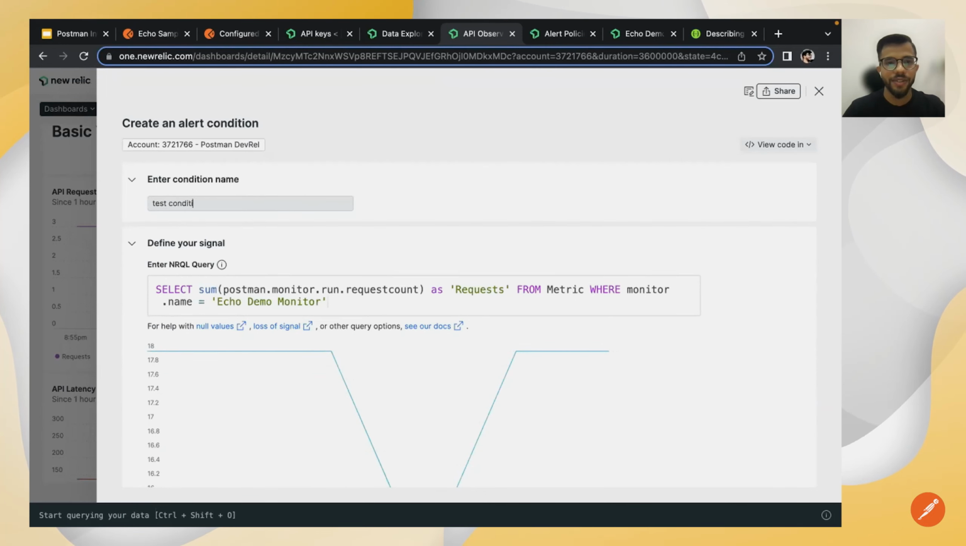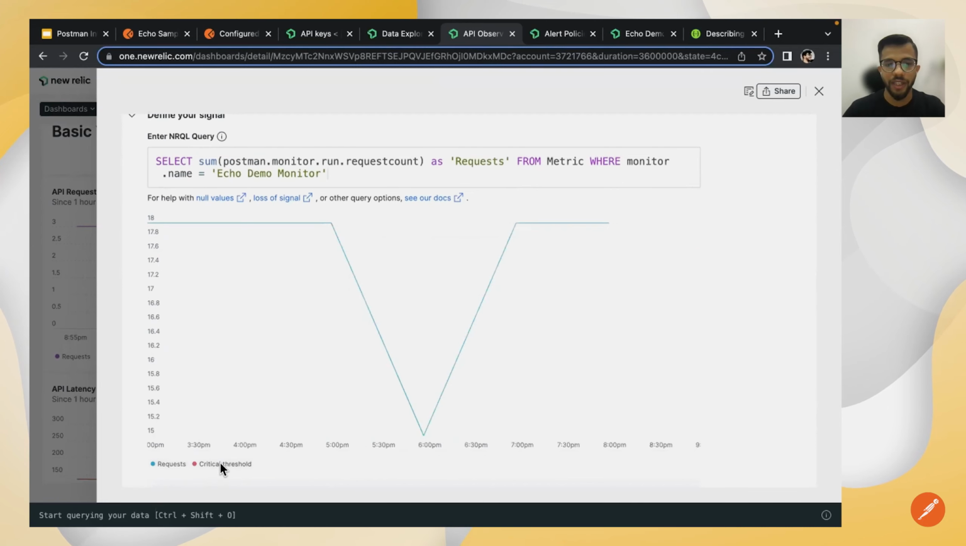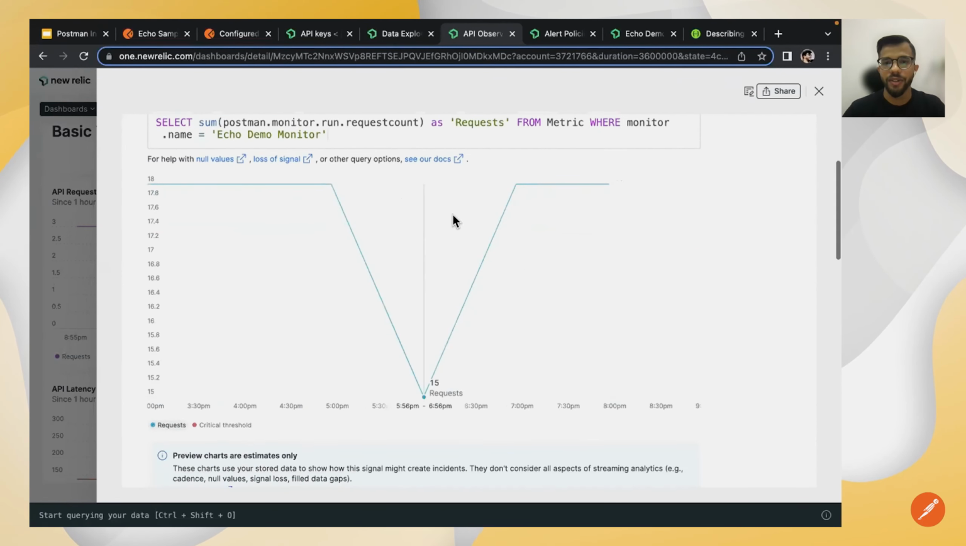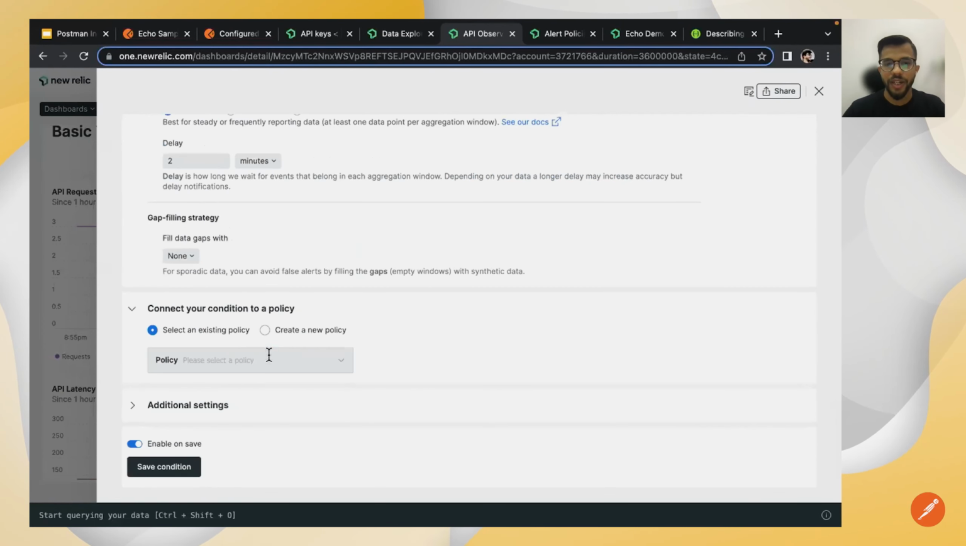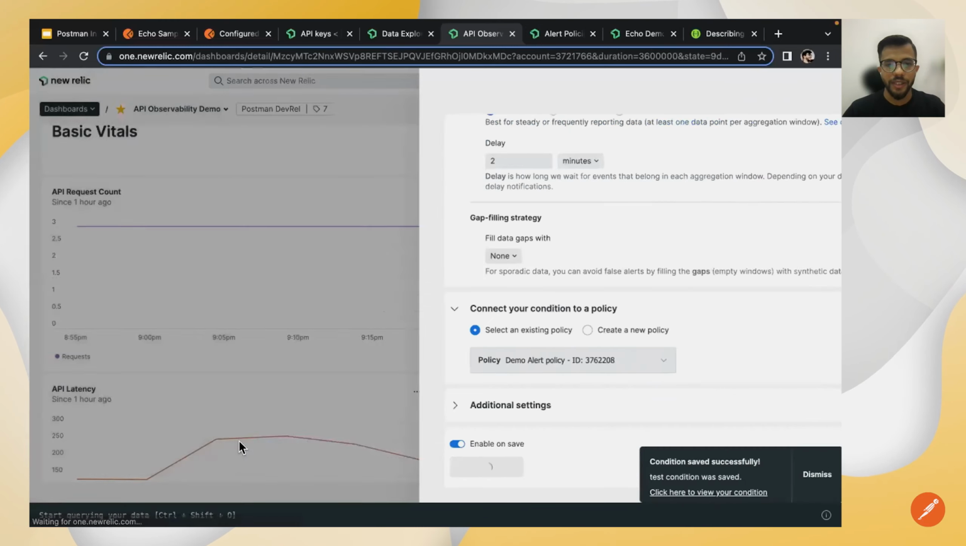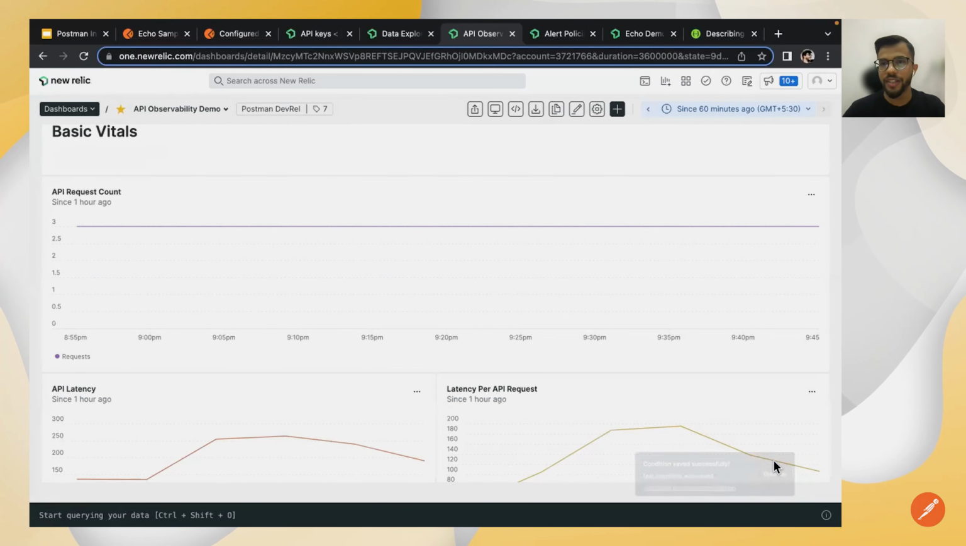So currently, as you see, everything is green. Otherwise, you will see this critical area marked as red. So we can see that our monitor is running fine, and we can just go ahead and create an alert. Here I'm selecting an existing policy. You can also create a new policy by clicking here. So yes, now our condition is created.